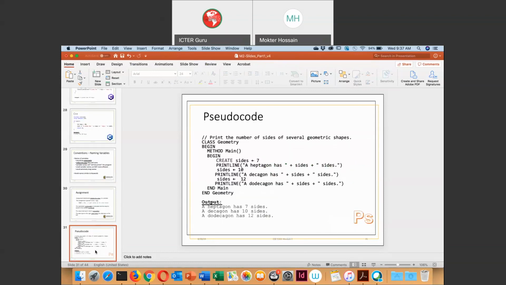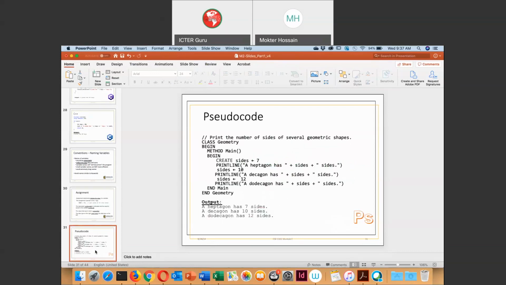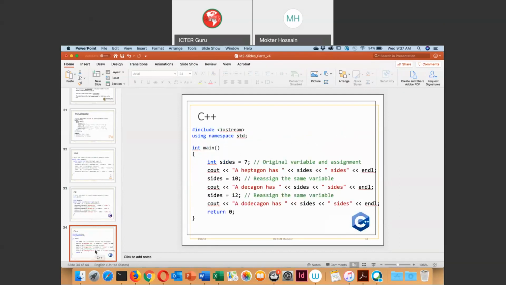For instance, if you want to save a total, or if you want to save a maximum value, you should not use the variable name minimum. Okay, so the name will be inconsistent. Same thing in other programming languages, C++.